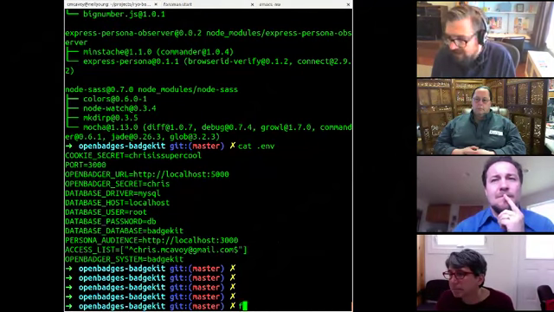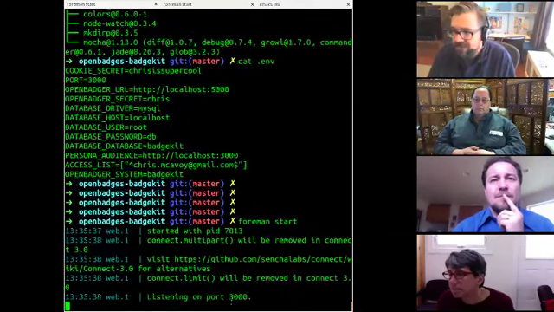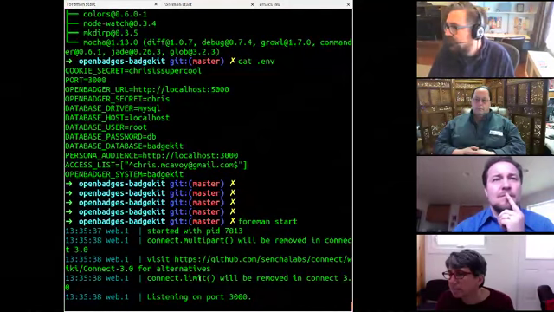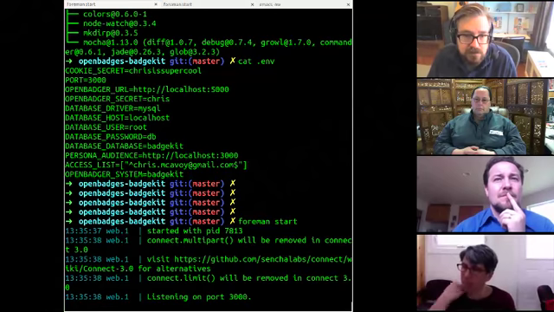So that's the configuration, and then we form and start. And now it says it's listening on port 3000. So I go over here. Change the window.